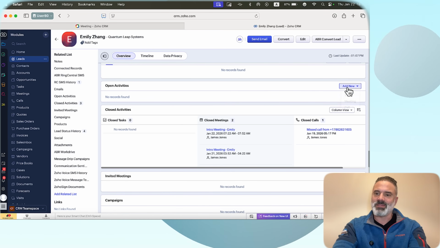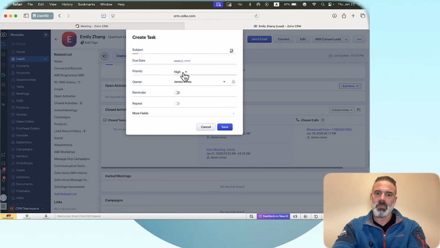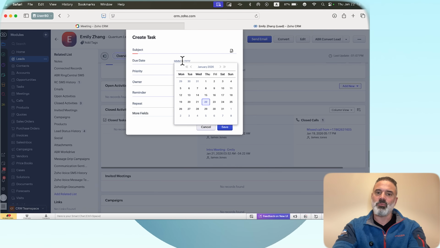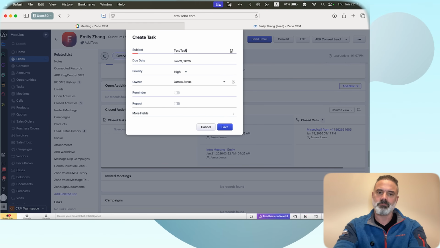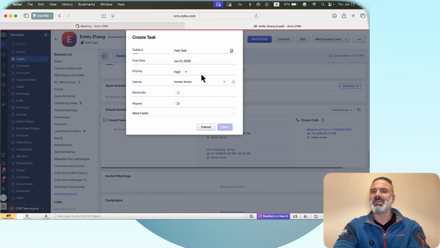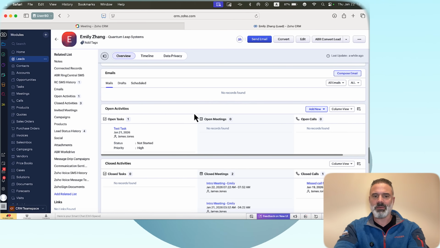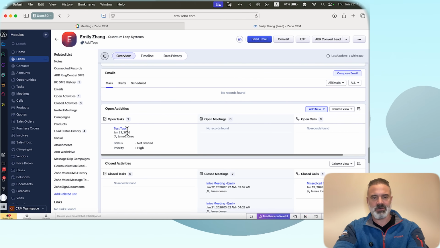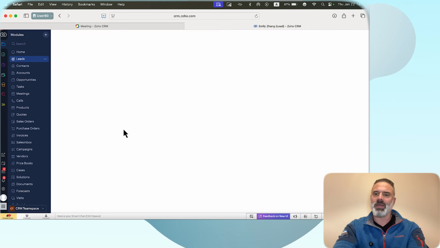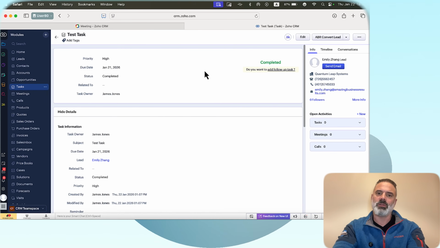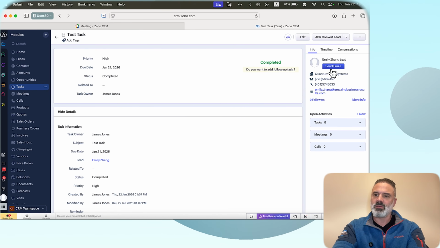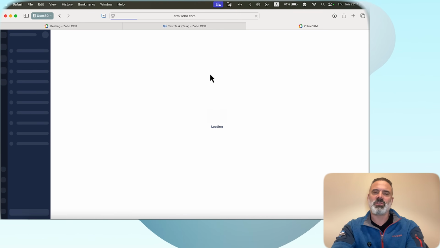If I create a task, the task might be with a due date of yesterday, but as long as the task is open, it will still be here. If I go ahead and click on the task and close it, only then it will be moved to the closed activities.